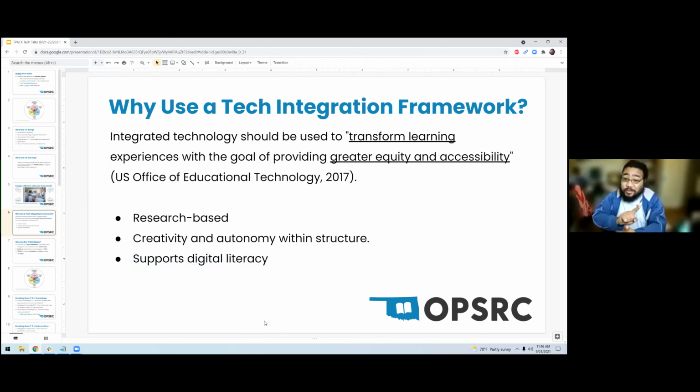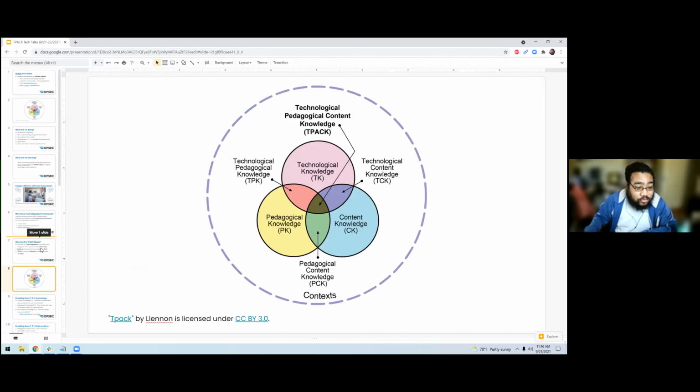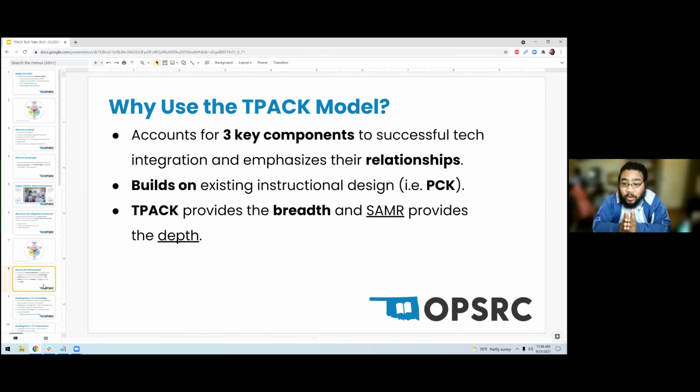So that is my argument for technology integration frameworks. Let's talk a little bit specifically about TPACK. I'm going to switch these two just to remind you what this looks like so we don't get lost in the sauce. Remember, this is 3 different domains here: technology, pedagogy, content, and then we're going to be looking at the relationships between them. So for TPACK, why would you specifically go for this model?